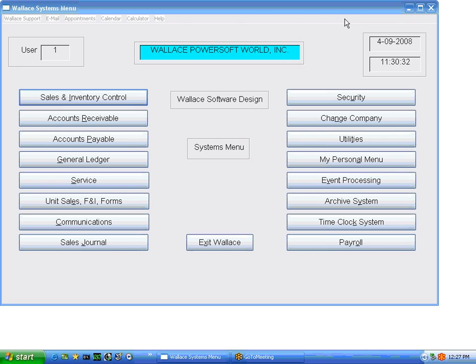We'll be talking about importing your data into the Wallace system. Many customers, when they buy the Wallace system, would like to import the data from their previous software package into the system, which is possible. It's a four-step process. Let me go over it so you have a clear understanding of how it works.